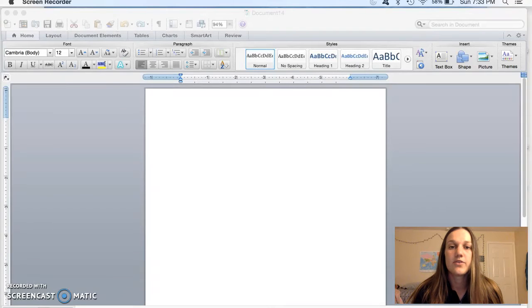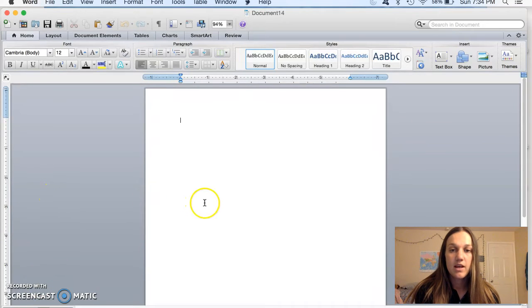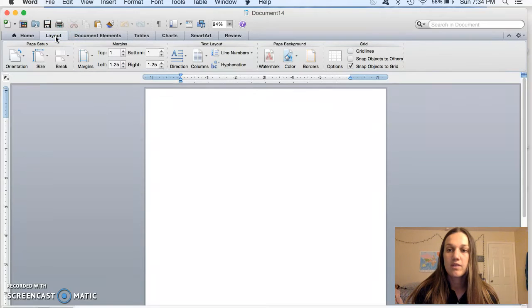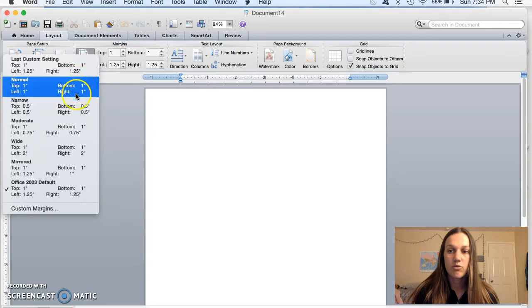Hey everybody, so today we're going to go over how to properly format an APA paper. So first we're going to open up Microsoft Word, and it's going to open up a blank document like this. We're going to start out by clicking Layout in the top left hand corner. We're going to go to Margins. They all should be 1 inches. So we're going to click Margins, click Normal so it's all 1.